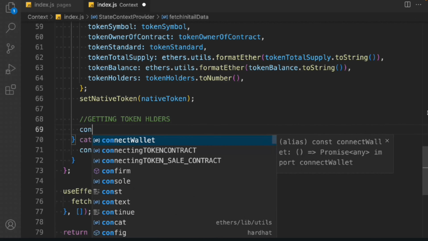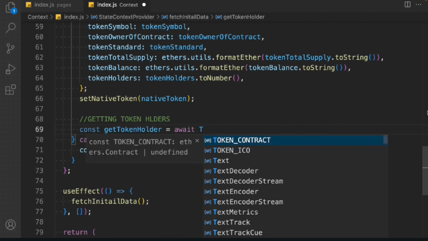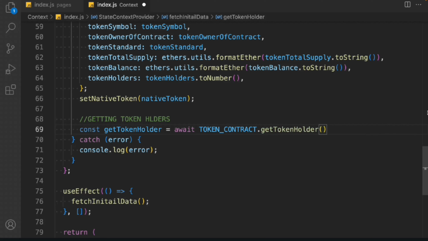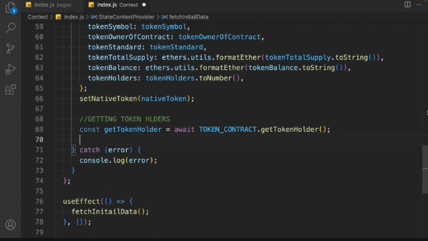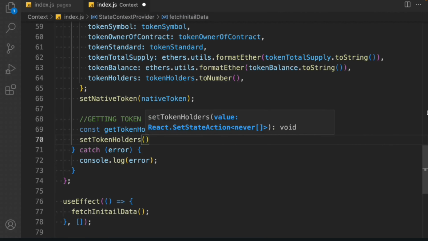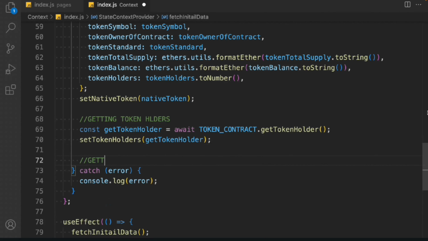So those who will hold our token. We'll say const getTokenHolders, and we'll say await. We have to call the contract, and on that we already have a function in our smart contract, getTokenHolder. We'll call it and we'll say setTokenHolders, and we have to simply pass that. So it will be available in an array.